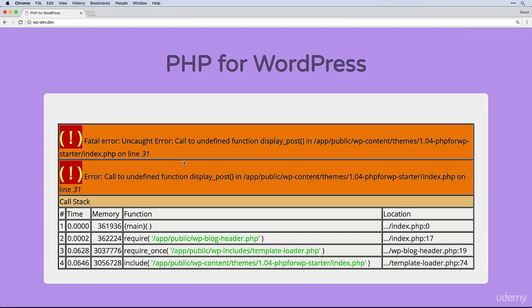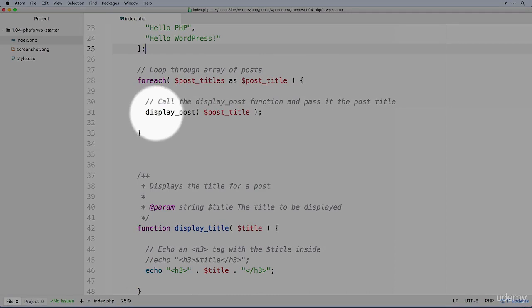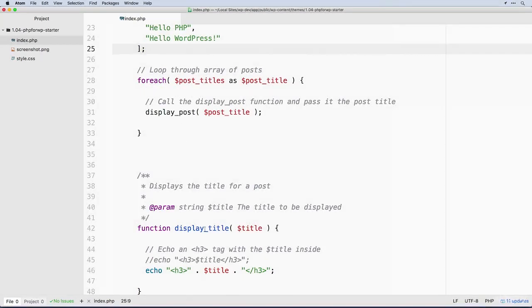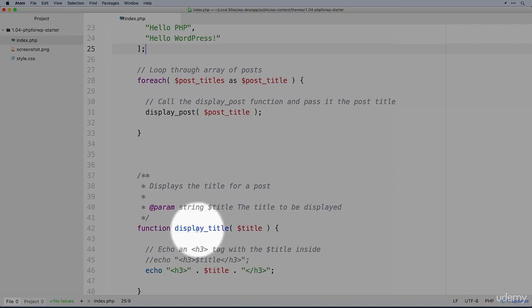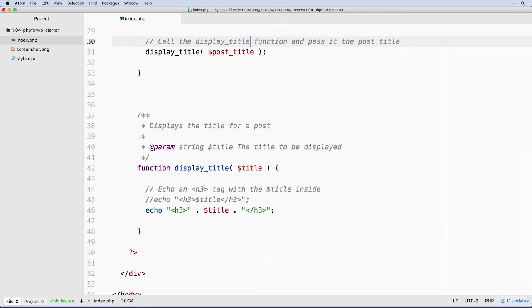So what this is saying is there's an undefined function display posts, and it's right on line 31. So let's go back to our code and figure out why. If we come down here, notice that I called this display posts, but the name of the actual function is called display title. So we could do one of two things. We could either change the name of the function like that, or we could update this to say display title like that. Either one of those is going to work. Again, this was just the instructions that got thrown off there. So that's what that problem was, but we also learned in the process how to troubleshoot.